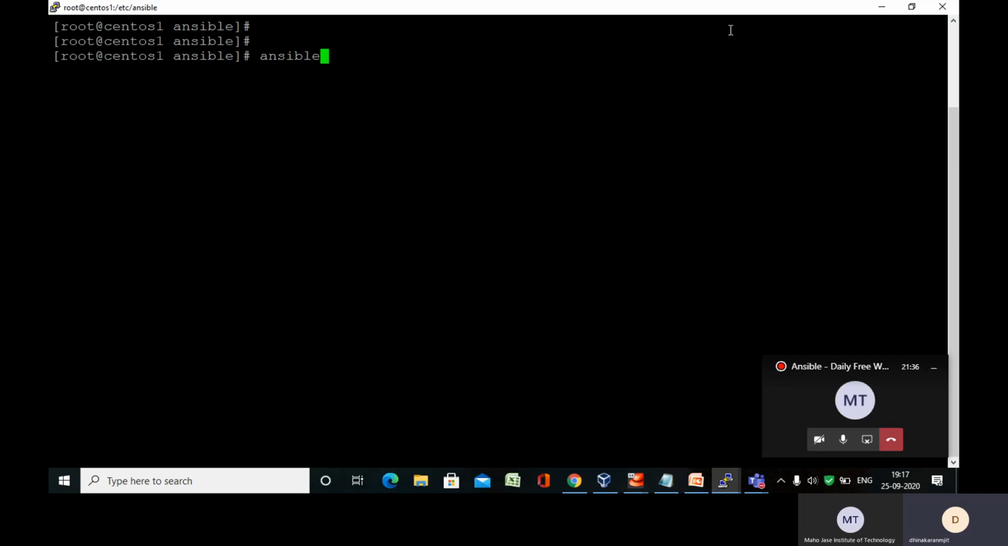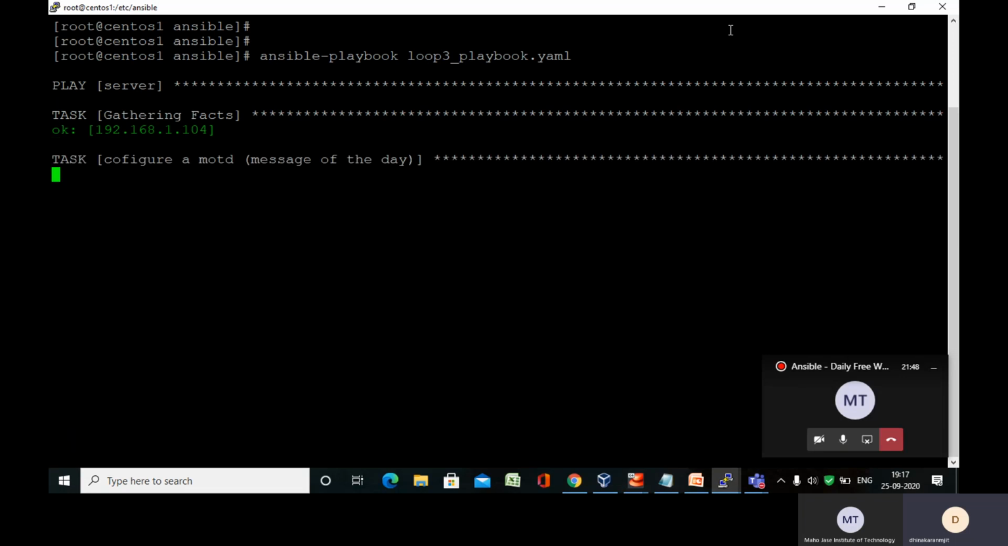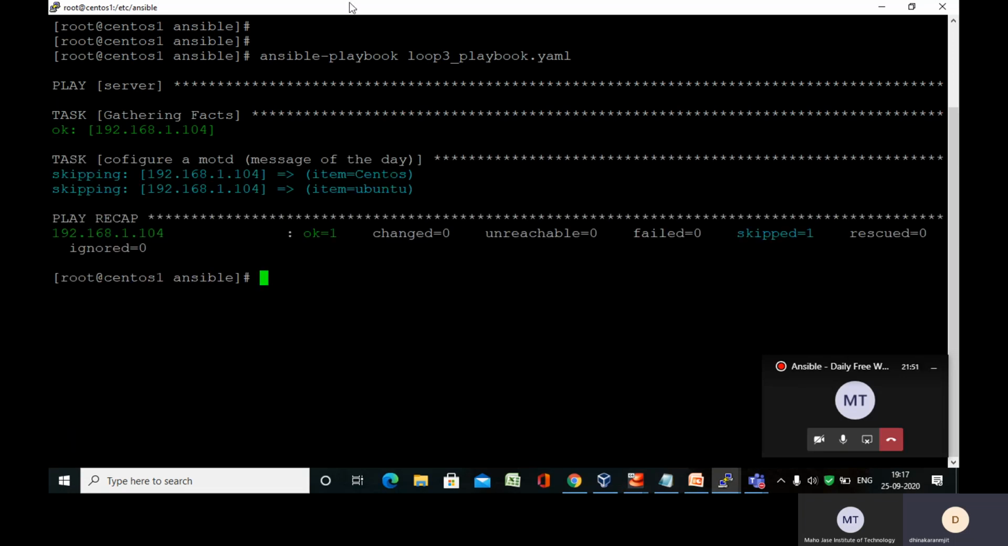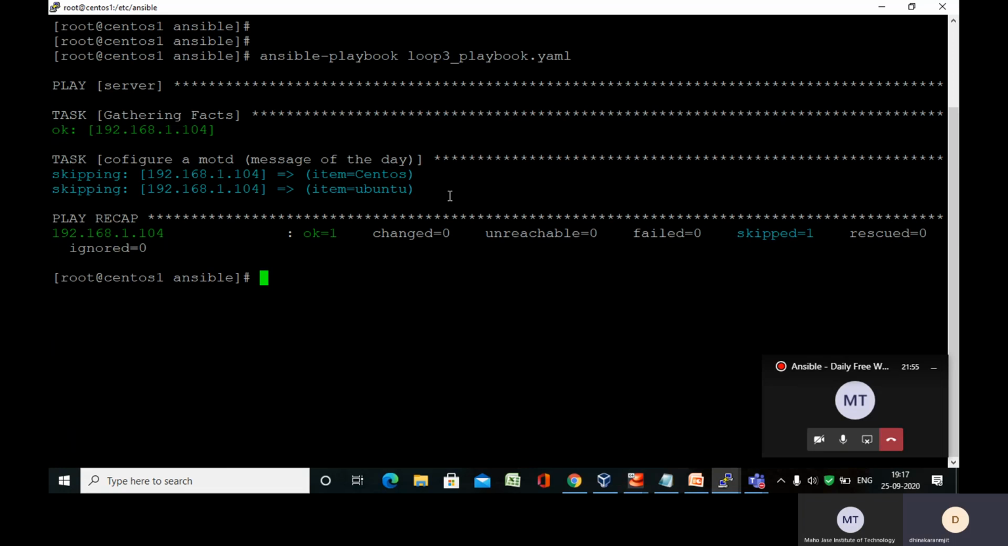ansible-playbook 3.playbook. So I have executed the third script. My script is correct, but I don't have an Ubuntu and CentOS, so that is the reason it got skipped. Okay, clear.